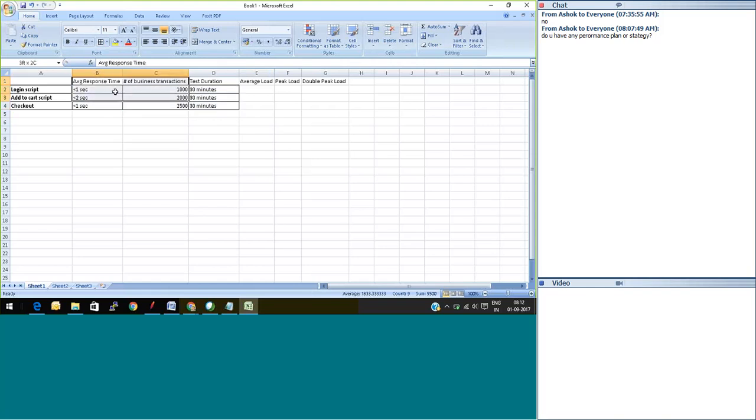So these are the things you have to focus on. When you run a load test for 30 minutes, what was the average response time? What was the number of transactions you achieved? On the basis of these numbers, your test will be considered successful or failed. I guess this makes sense. These were the things you were looking for, right?